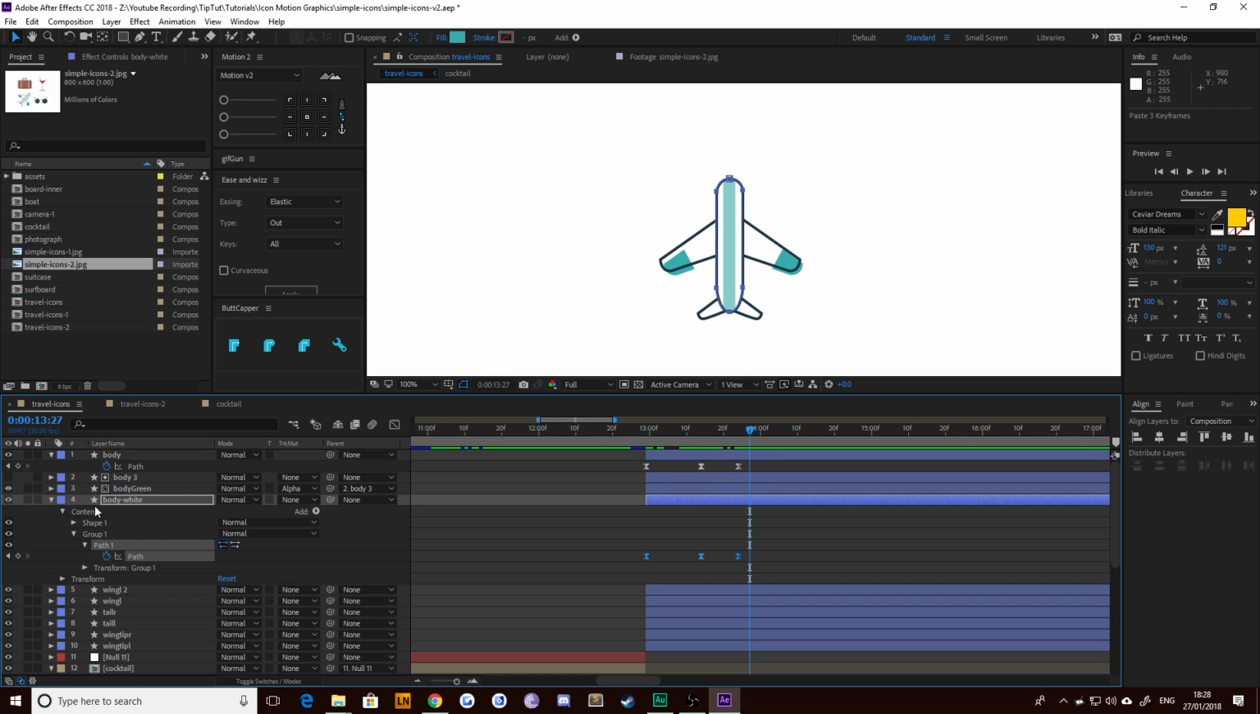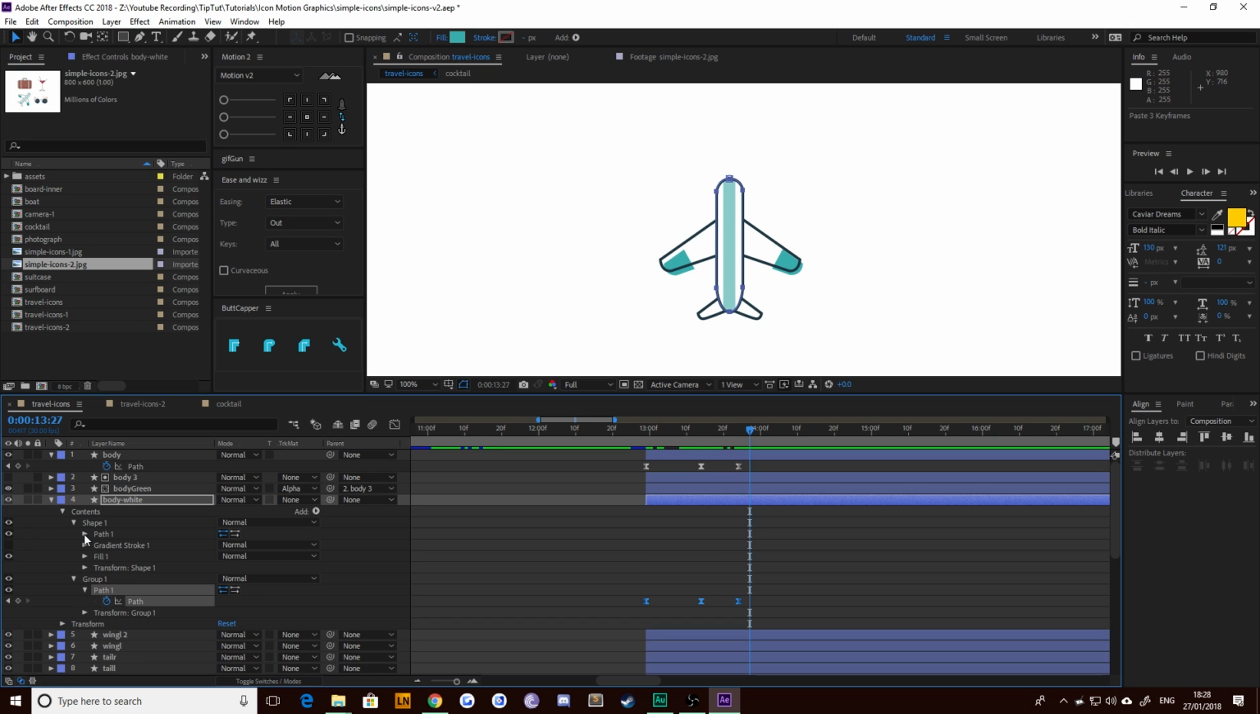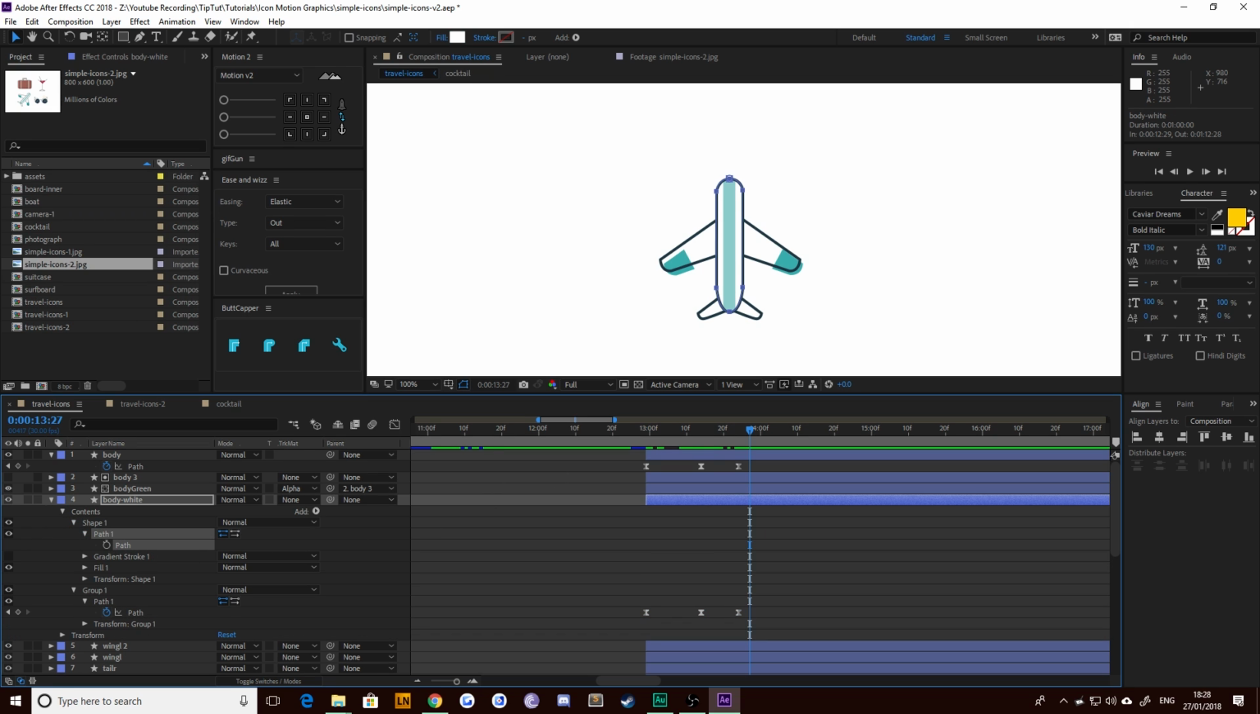If you want to make sure it's on the right bit, you can just go down to shape path and paste it there. So it's actually gone down onto the group path shape, which is incorrect. You want it down onto the shape path. So make sure that's selected and then hit paste. And then that will actually animate the shape going out as well, which is good.